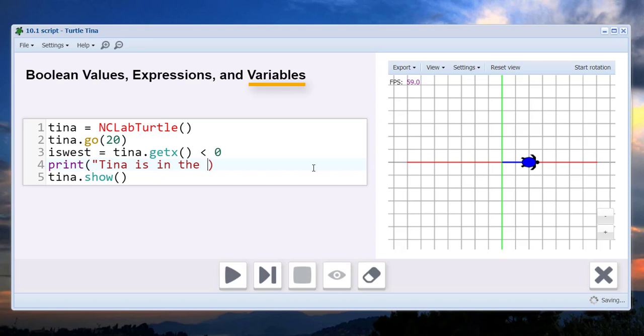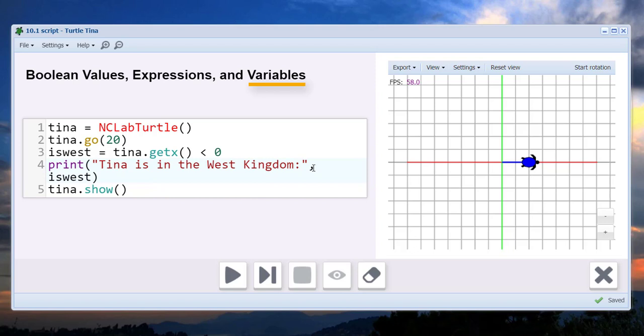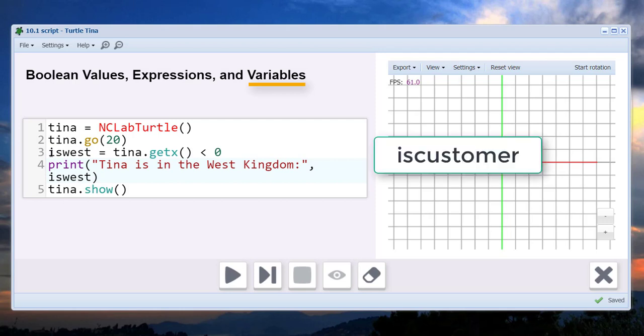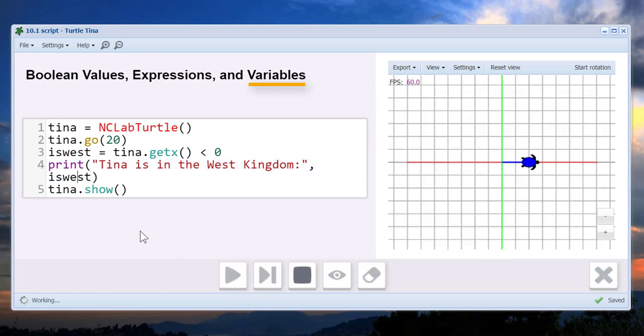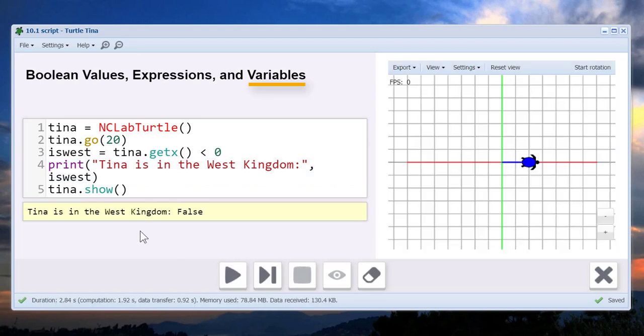Tina is in the West Kingdom. And follow it by our newly created Boolean variable. It's not uncommon to write it this way, isWest. It sort of lets you know that you're asking for the results of a Boolean operation. So let's run this and see what happens. Very good. Tina is certainly not west of the y-axis. So our statement printed out correctly. Tina is in the West Kingdom, and that is false.